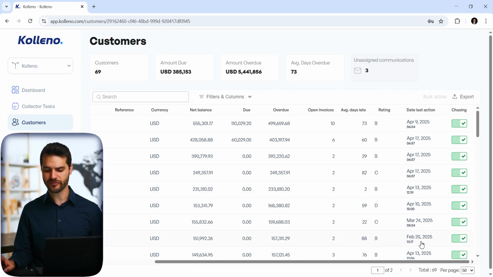Like for example, down here, we've got the last action came out in February. That was months ago. We don't want a single overdue invoice to go months without some sort of follow-up. So this is where we could see, why hasn't this client been followed up on? What workflows do we need to modify or even create to make sure that we're capturing this particular customer?